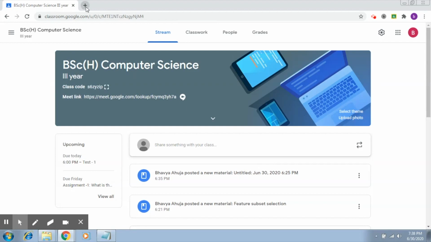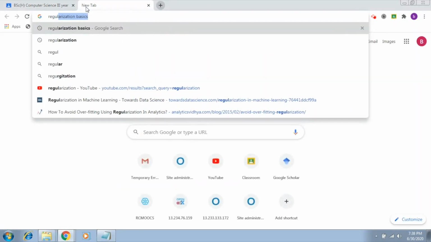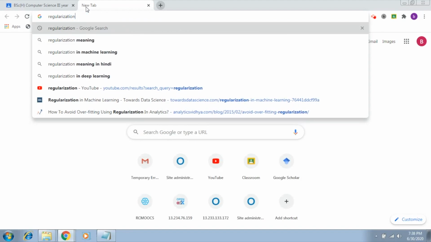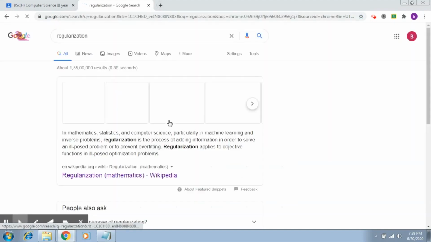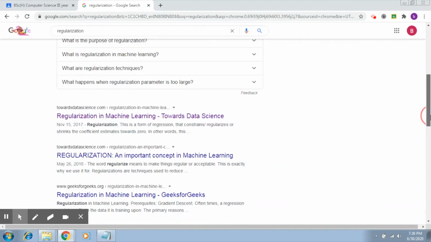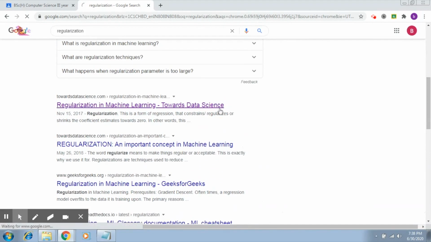Let's try to search for a link. Let me try to search for a link on, let's say, regularization. And these are all the links that come up. And this is one of the very famous articles on regularization. And I would like to share this with my students.